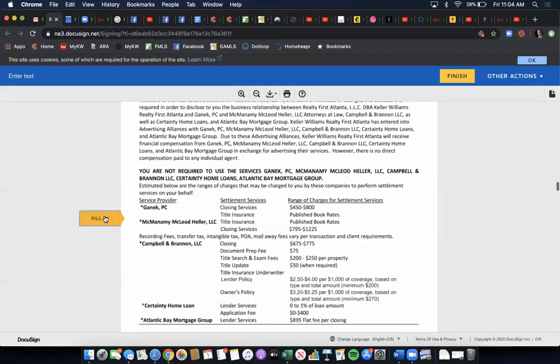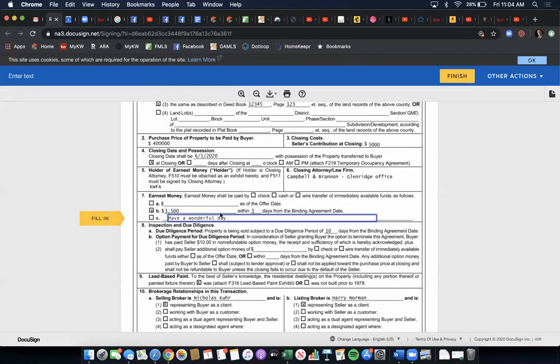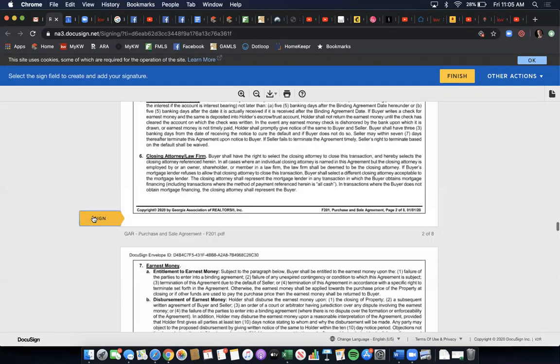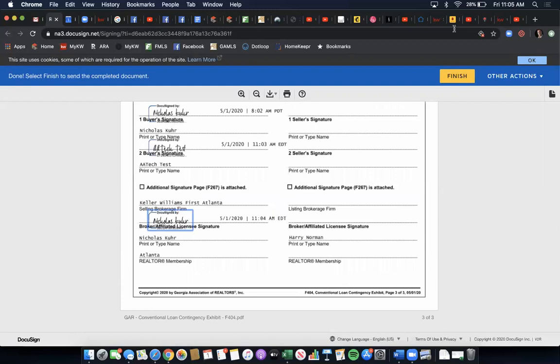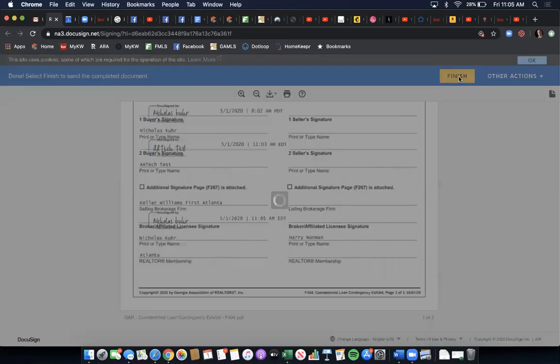Hit next. Here I added in this have a wonderful day. I could change it if I want to and put it's beautiful outside. I'm just adding in text just to show you how that would work. Click next. Sign here, sign there, hit finish.